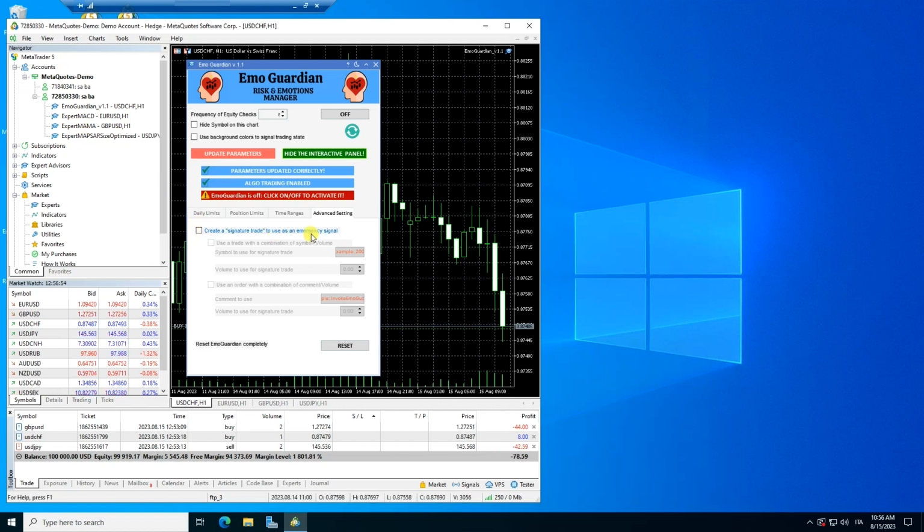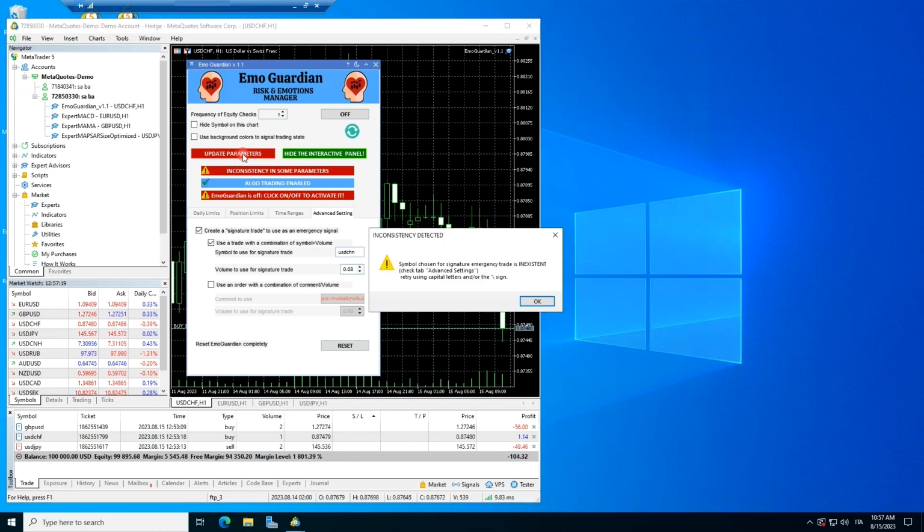So let's create this emergency signal. In order to do this, you might want to use a symbol that you do not normally trade. So for instance, I can use this USD Chinese yuan, right? And you can use any volume different than 0, of course. So let's say 3, okay? And once you're done, you click the update parameters button.